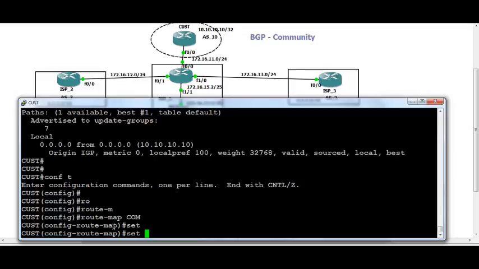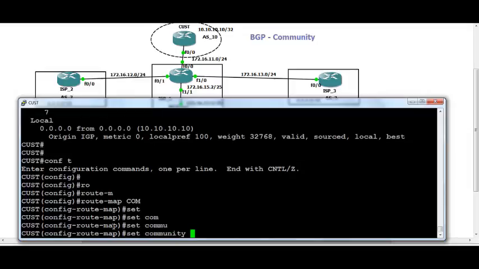On the customer side you need to set. On the provider side you need to match. I was making a mistake: on the provider side I was also doing set when I did the second example. In the first example I was doing it correctly. In the second example I made the mistake. So whatever you set here, you need to match there. Let's do that. Set community value here. Set community. I'm saying 10:10.